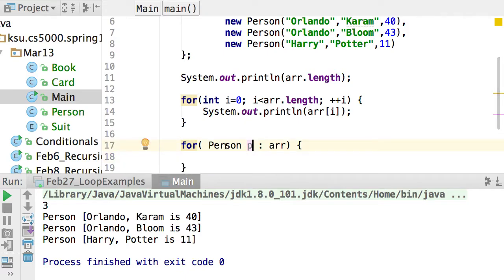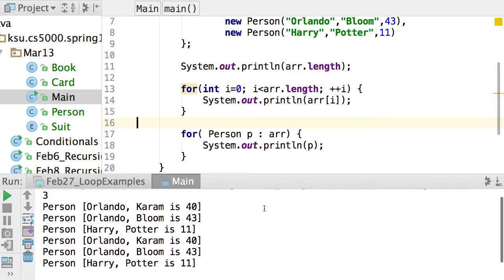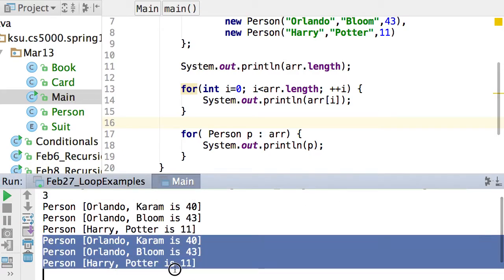Your variable now is the type of the elements, and you put a colon and then the array. And this will iterate and make p each one of the elements in the array inside the loop. So we'll just do system.out.println. Does this make sense? So this is basically equivalent to the other loop. We just print all the elements again.